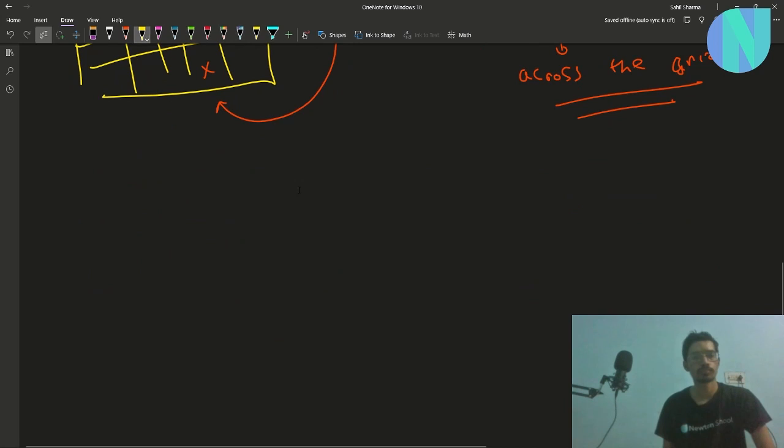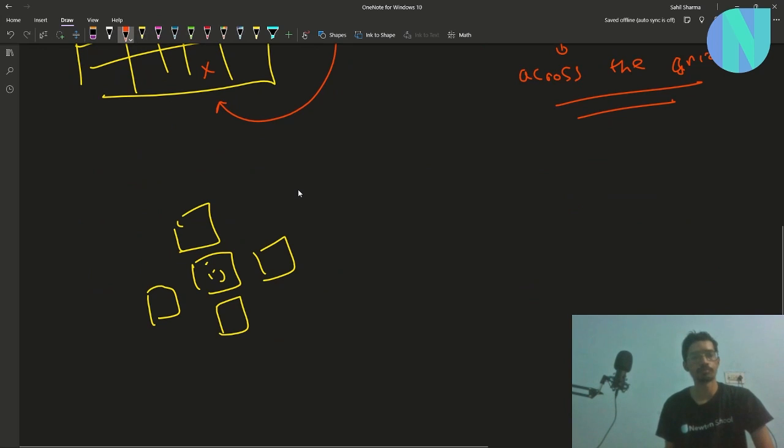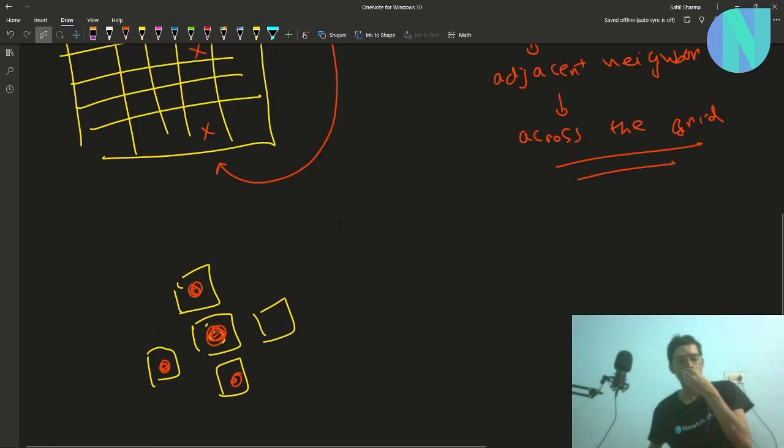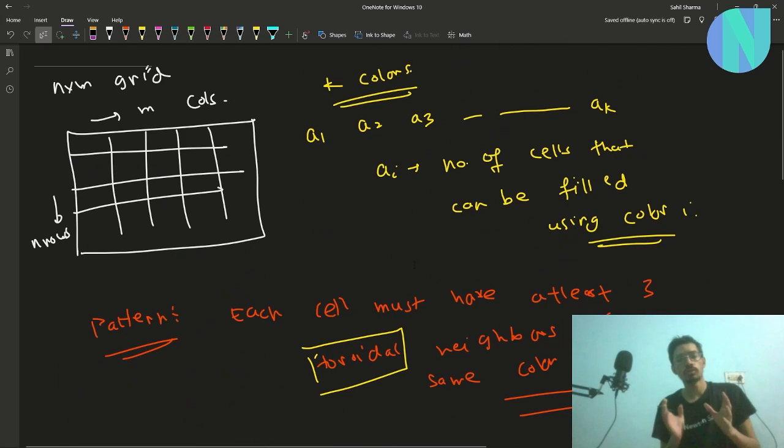At least three of them should have the same color as the cell itself. That is, if I am, let's say, cell ij, then it has four neighbors. If my color is red, then at least three of my neighbors should have color red. So that's the pattern. So now we know the problem. We have an n cross m grid, we have k colors, and we have a pattern that we want to fill the grid with.